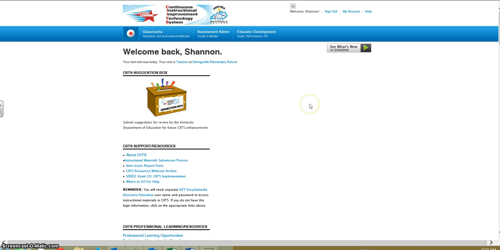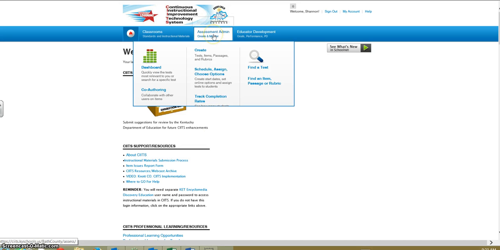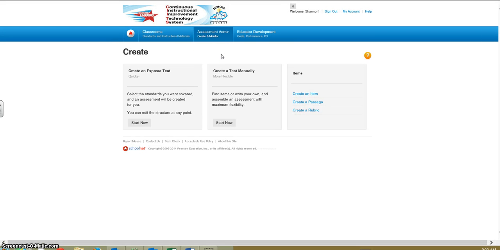Okay, today we're going to talk about how to create a test. We'll start with the express test. So once you've logged into the CIITS website, you're going to go to the assessment ribbon and click on create in the middle column. You will come to an option where it says, do you want to create an express test or a test manually? You're going to do the express test.